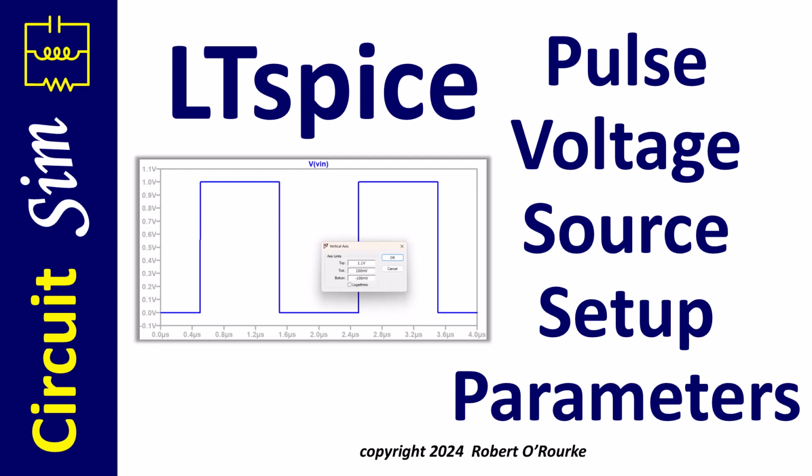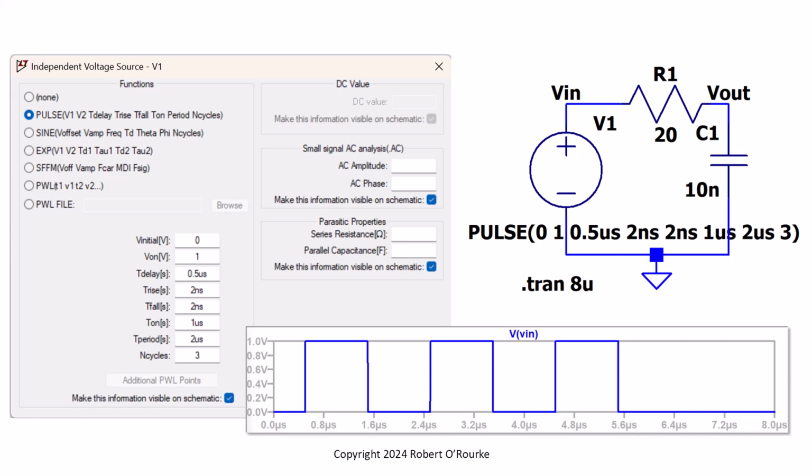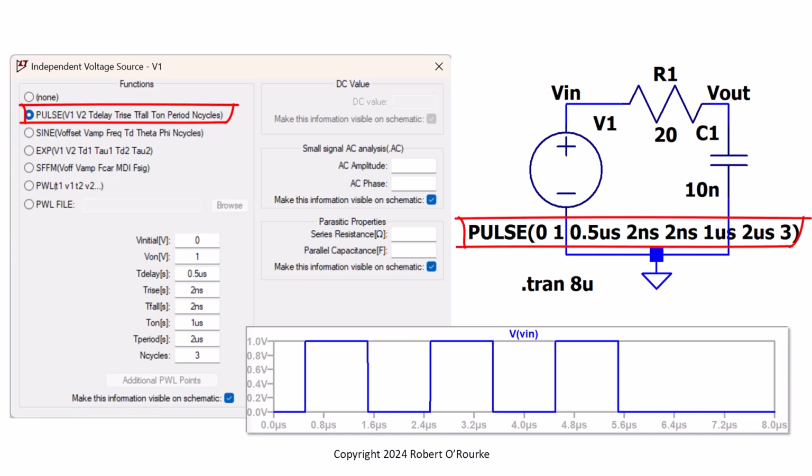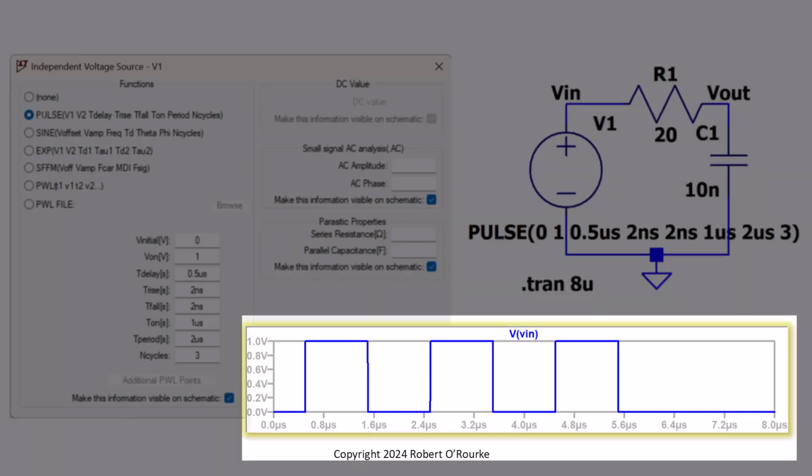Welcome. This video describes the parameters for an independent voltage source in LTspice, using the pulse option to get a pulse train voltage signal.